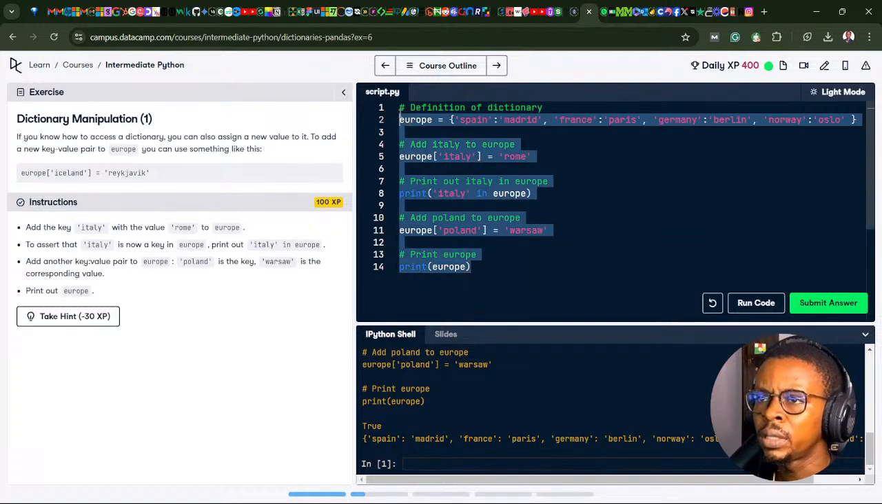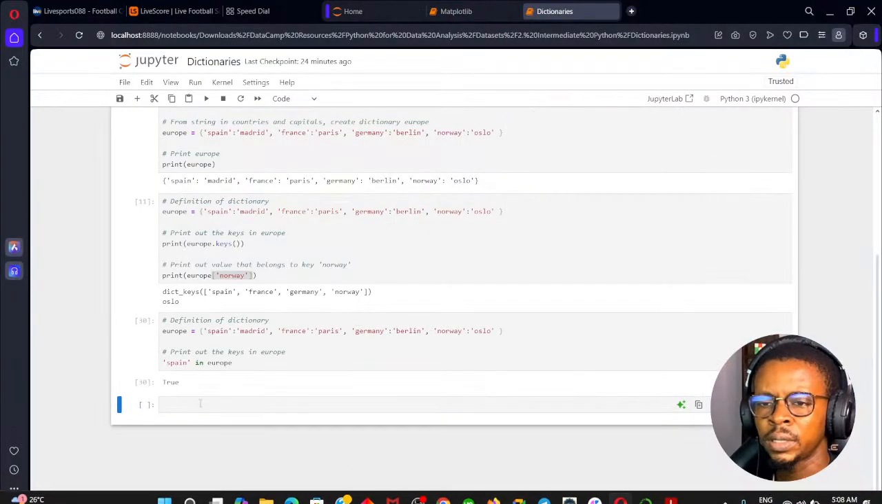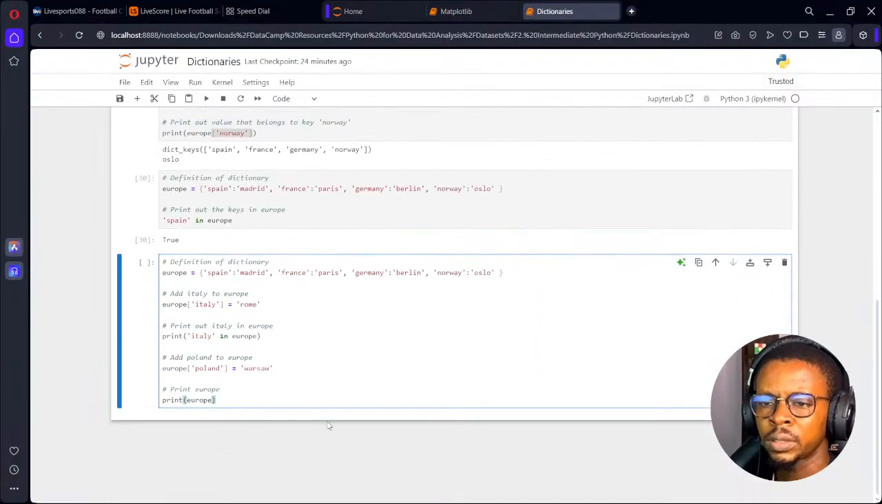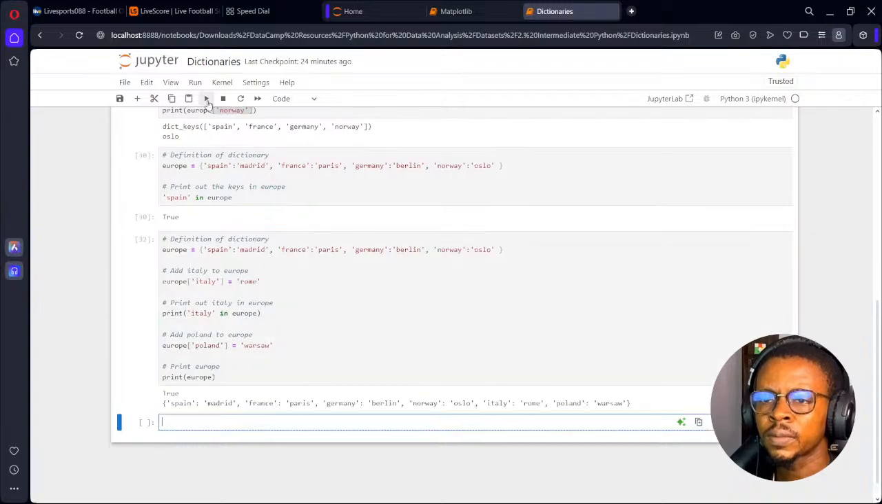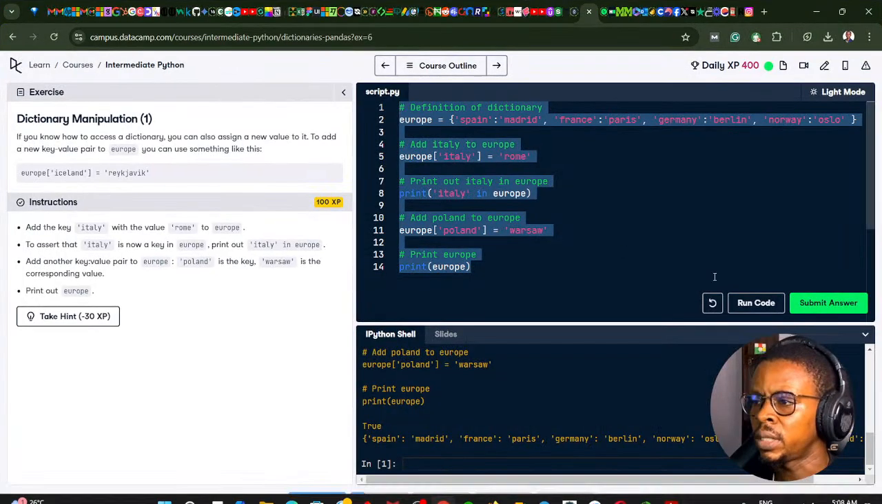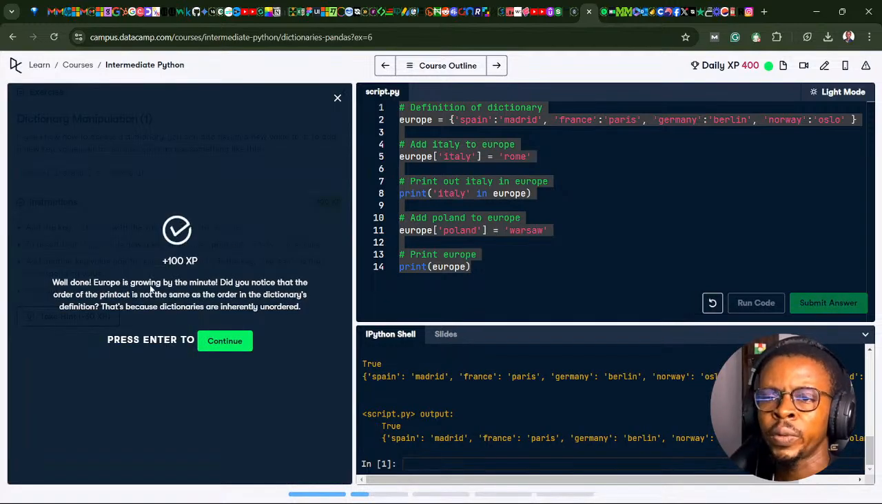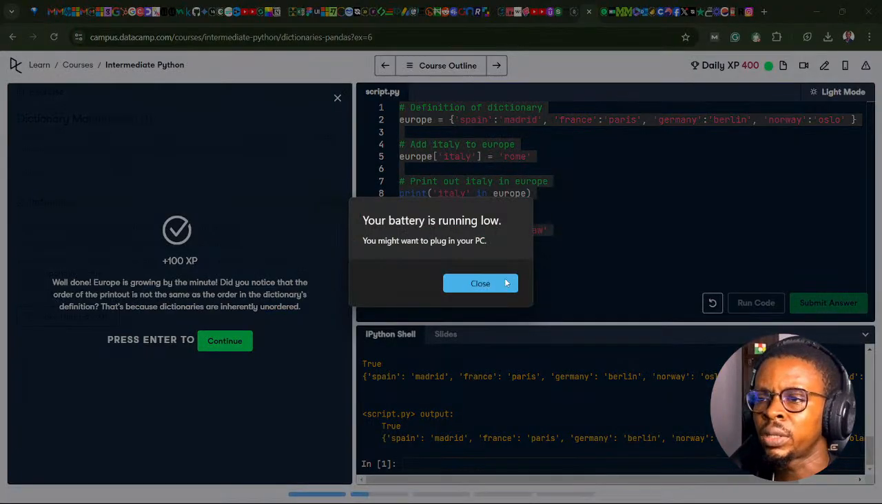So I'm just going to copy this same code here and make use of it in my Jupyter notebook here. So let's see the result we are going to have here. And see Italy in Europe to print out Europe. So we have Italy and Rome. Then we have Poland and Warsaw added already. So our list is making sense. Correct. Well done. Europe is going by the minute. Did you notice that the order of the printouts is not the same as the order?